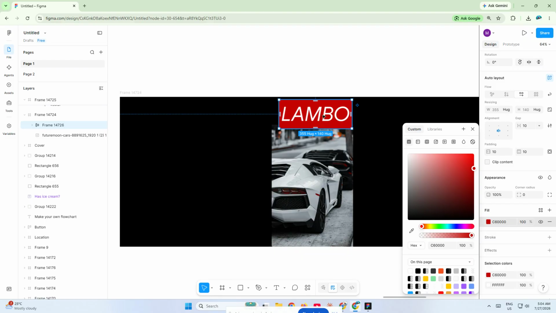If the background looks too tight, you can also adjust the padding in auto layout to give the text more breathing room. That makes the background look cleaner and more polished. You can make it look like a label, a highlight, a button, or a callout, depending on the style you need. And that's it. In just a few clicks, you've changed the text background color in Figma using auto layout and the fill section.